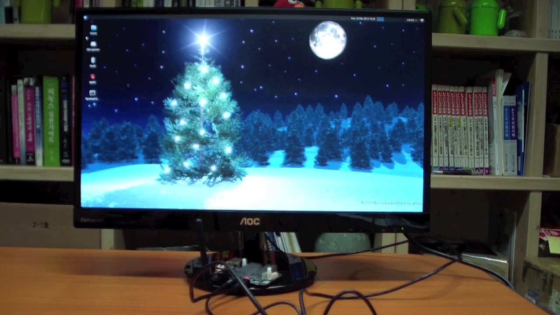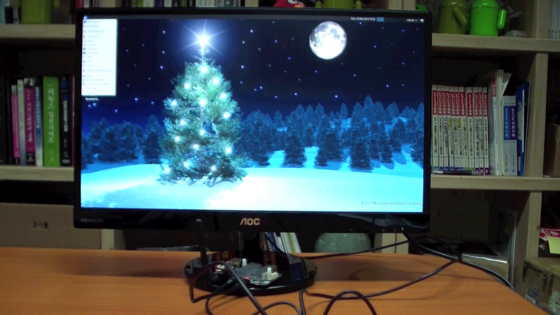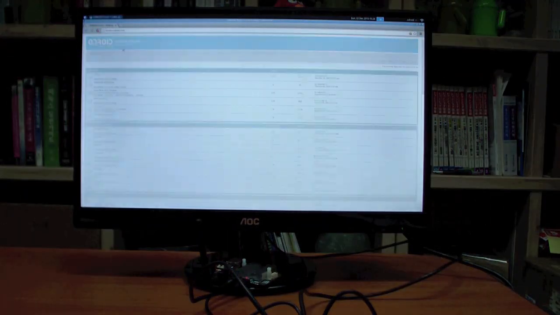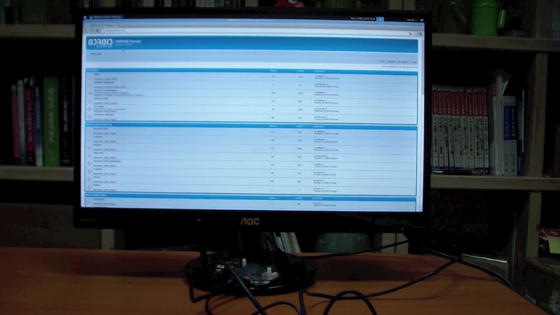Let's see what we have here. It's a full Linux operating system, with web browser, mail reader, settings, accessories, games, graphics, internet, multimedia, office, and some more things here. Okay, let's go to the web browser. This is the ODROID forum. If you have any technical questions, you can post them here, and our forum members will answer your questions. forum.odroid.com.